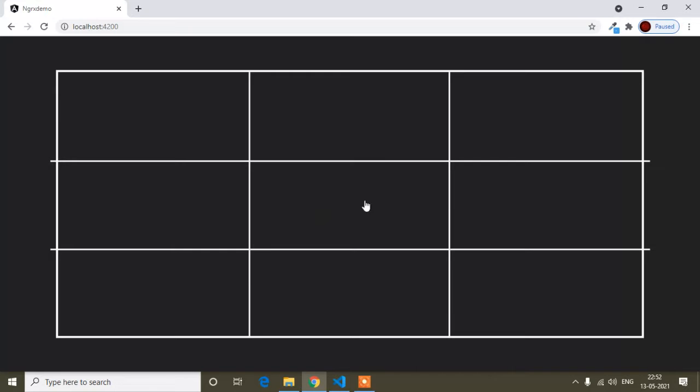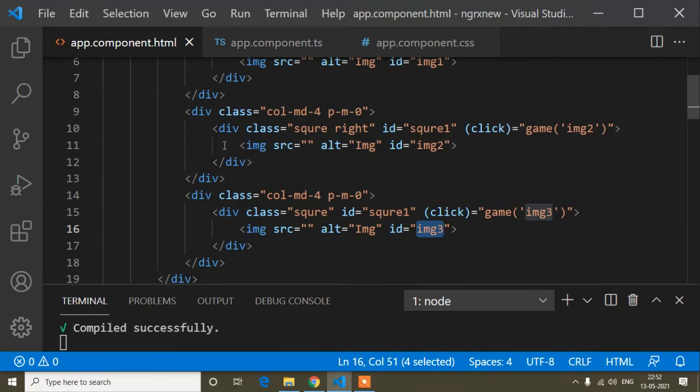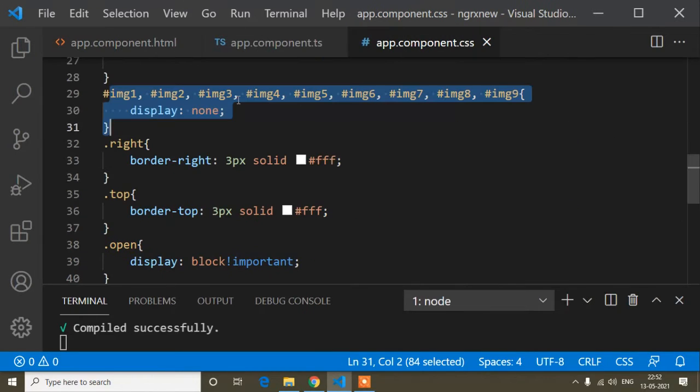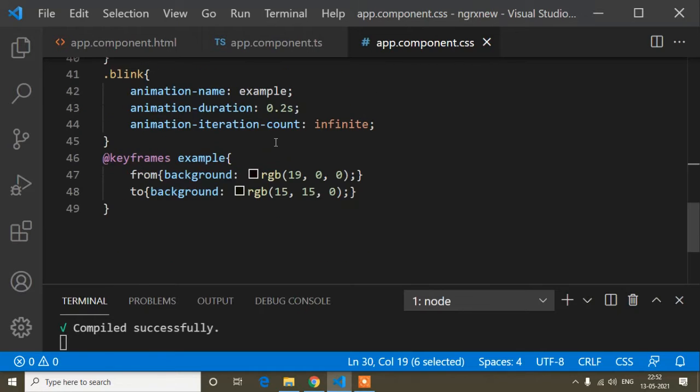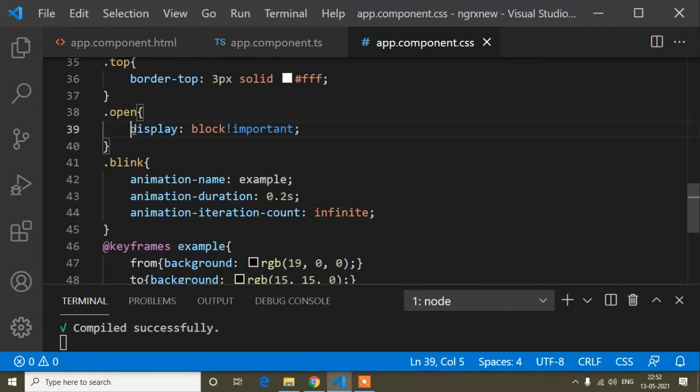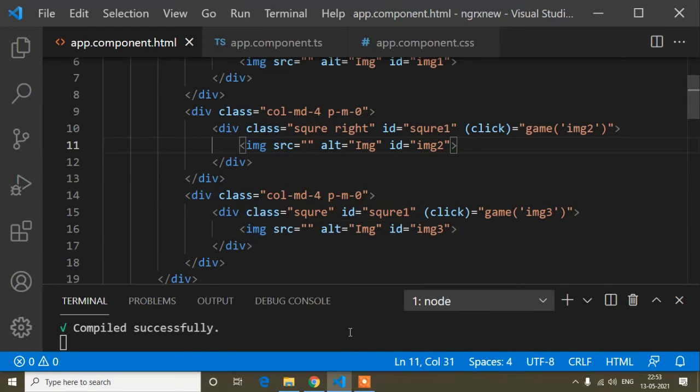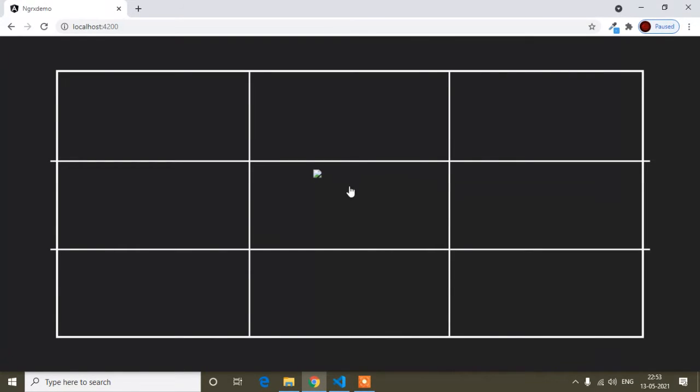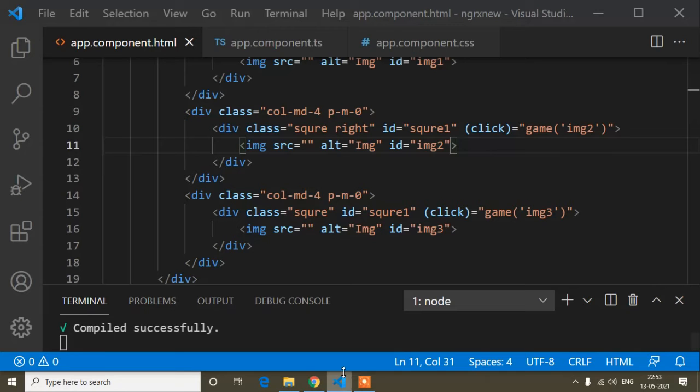Suppose now if I click here, you can see the image is open, but it's showing nothing, because for this image tag I had first of all defined image 2 id and image 3 id as display none. You can see in the previous video I showed you. Now when it adds this open class, which I have written as display block, the image is displaying, but here the source is blank, so that's why a blank image icon is coming.